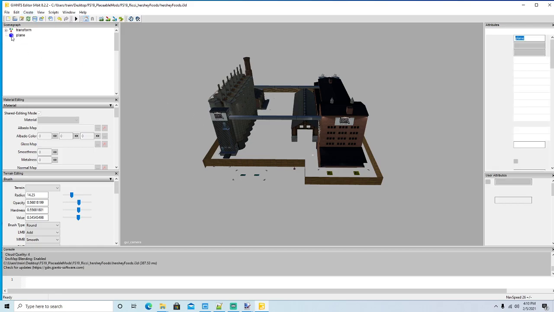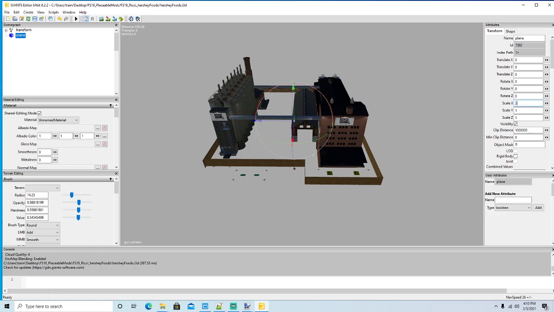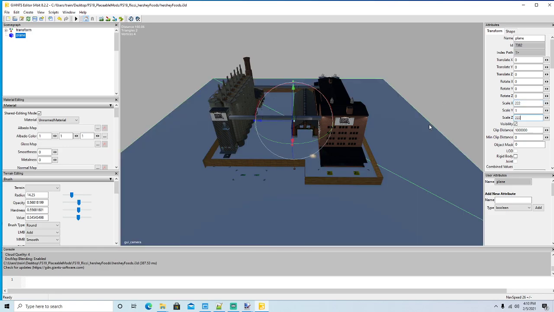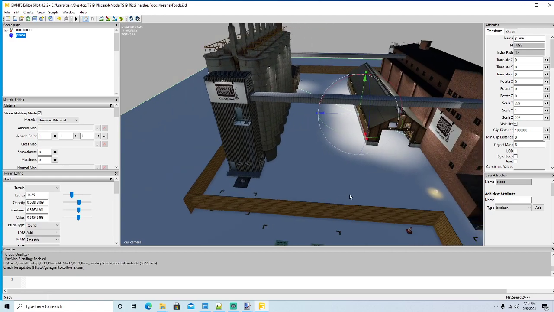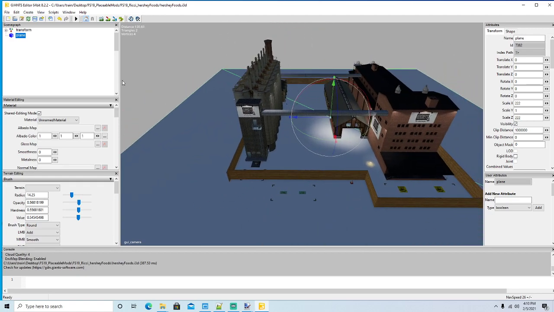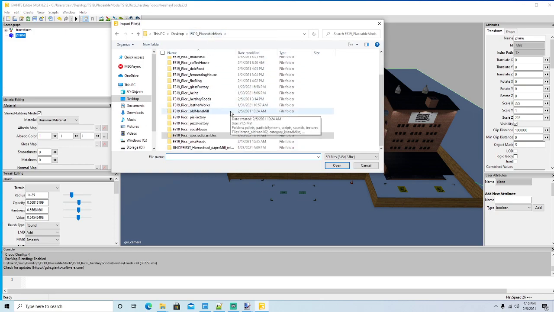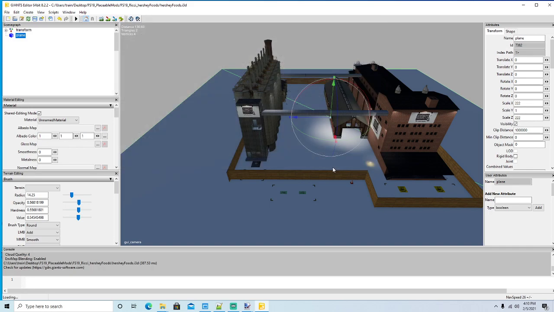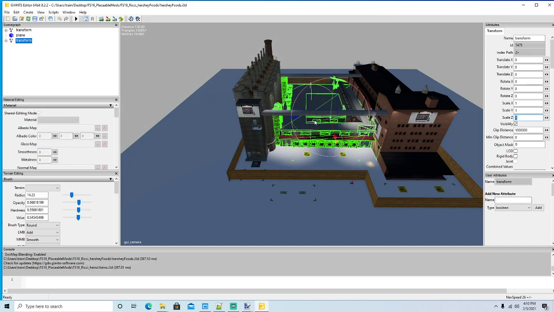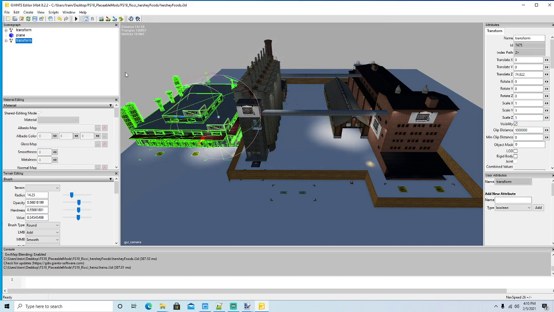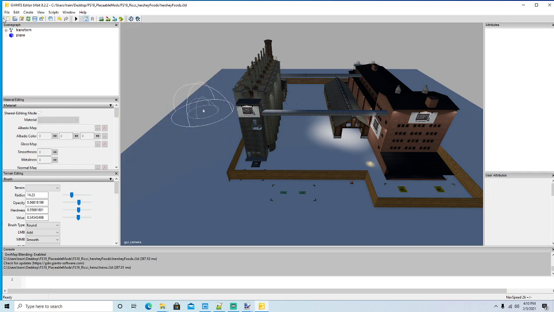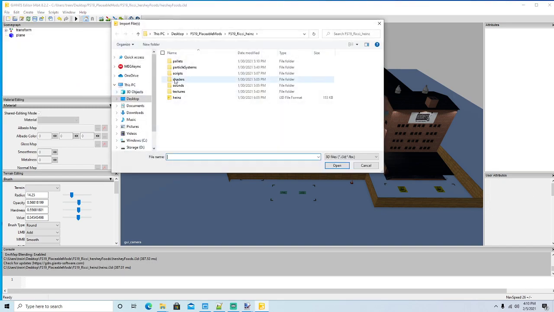Let me create a base to work off of. So let's go File, Import, and I want to import in, oh crap, is it Heinz? No, it's not Heinz. I don't want that one. I want to import in Wise.